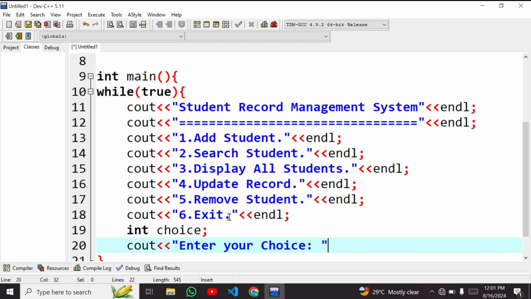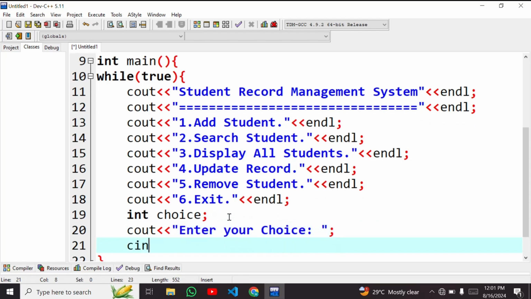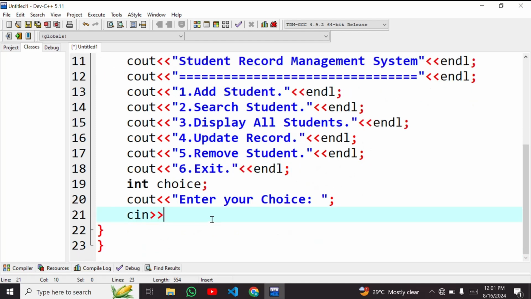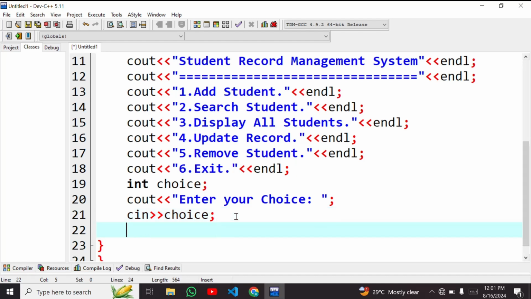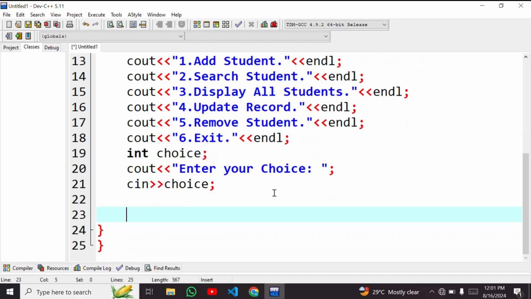Okay, now I have to get choice, and here I will use cin. By using cin we will get a value or any digit from the user. Here I will get this entered value or integer in the choice variable. So now I have to handle it by using an if condition.